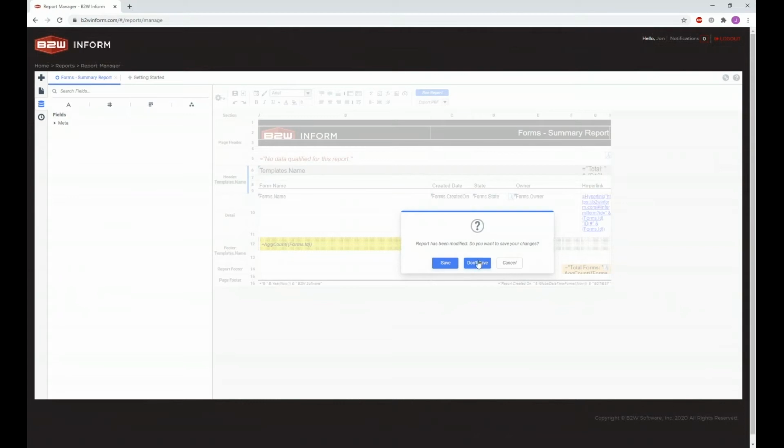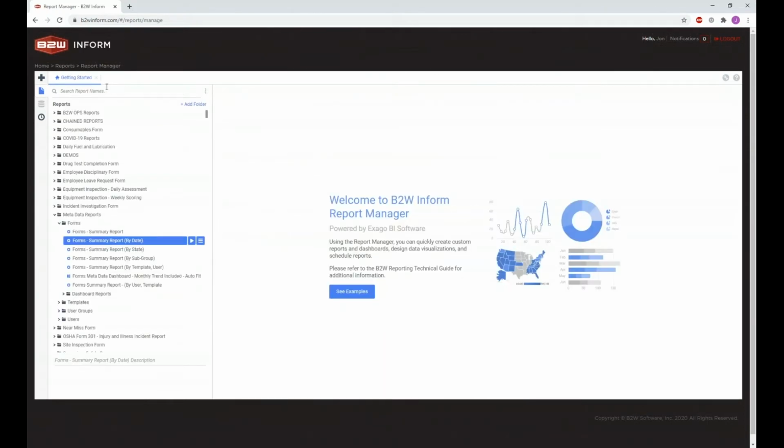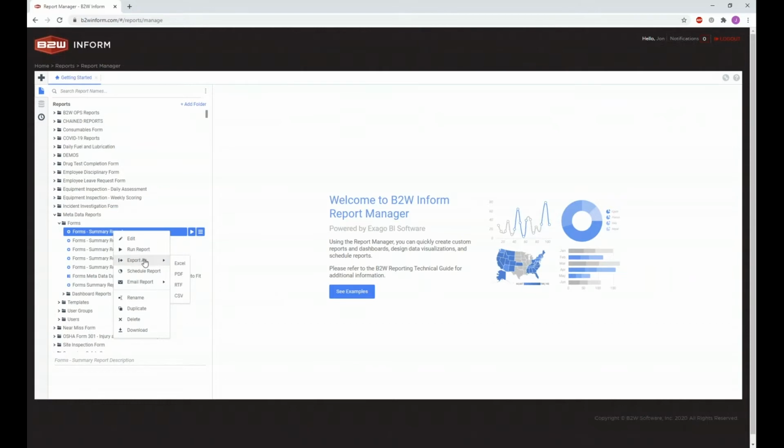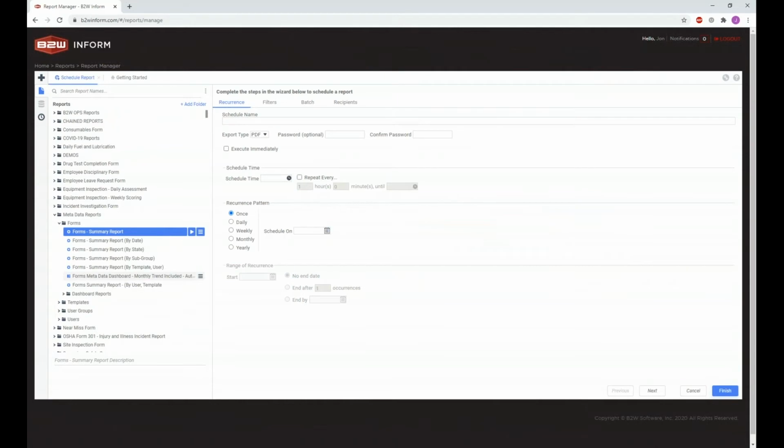So here's that pop-up I was referring to. Do you want to save? Don't. So what we're going to do, right-clicking on any report gives you a variety of options. So editing the report, running it, this would give you the same result as if you ran it from the view page. You can export from here as well. So just a lot of shortcuts, essentially. You could email this straight from here. And then some other admin type things like renaming the report, creating a duplicate, deleting it, downloading it. So we're going to schedule this report.